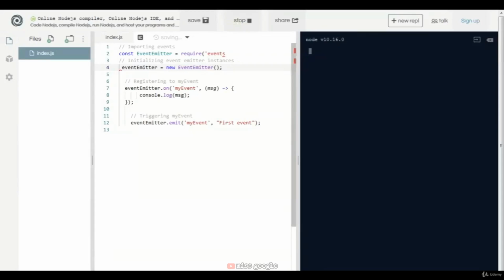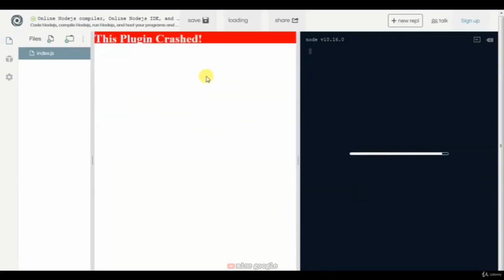That is importing events, where const EventEmitter equals require. Then initializing the EventEmitter instance. Next, triggering my event.